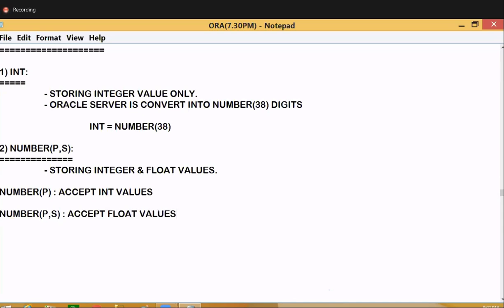Float values are stored. So that means integer and float, two types of data I can store under the number data type. When we mention the number data type with the precision value, or P value, then it stores integers. Suppose you want to store a float value, then you just mention S also. That is S, meaning scale. So S can also be mentioned.